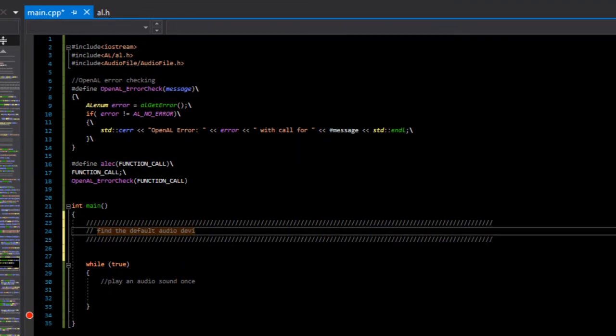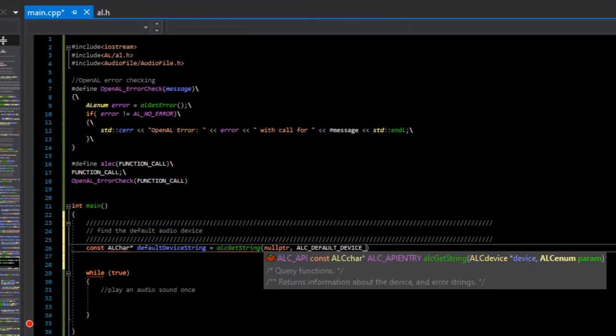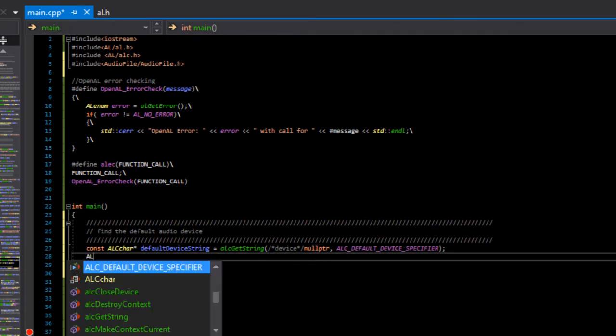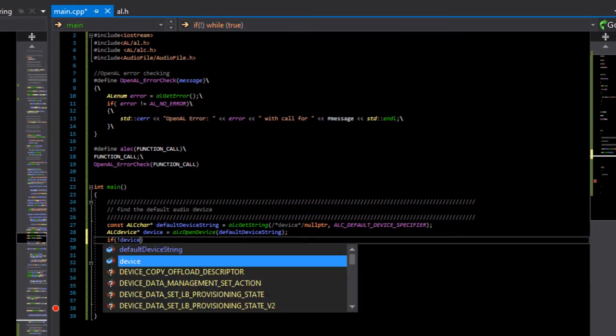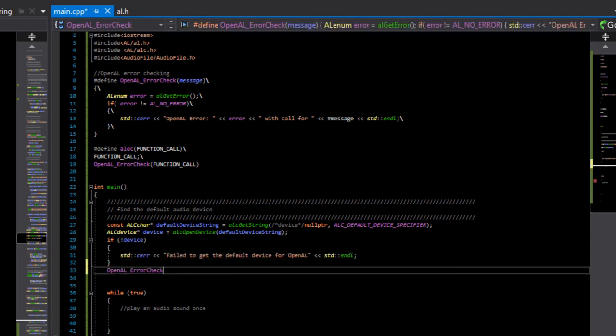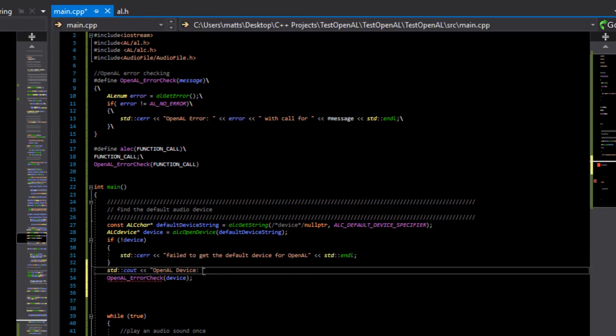The first thing we want to do is find the audio device for the computer. We can get a string representation of it from alcGetString. With that string, we ask OpenAL to open the audio device for use. If it failed to open the device, then log it. You can log the name of the device by getting a string from ALC_DEVICE_SPECIFIER. So now we have access to the audio device.